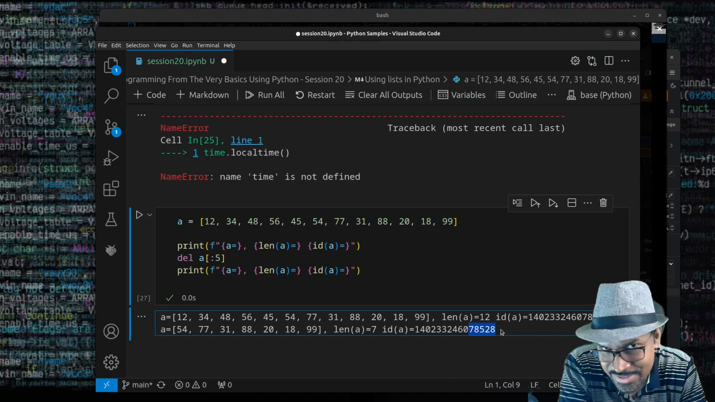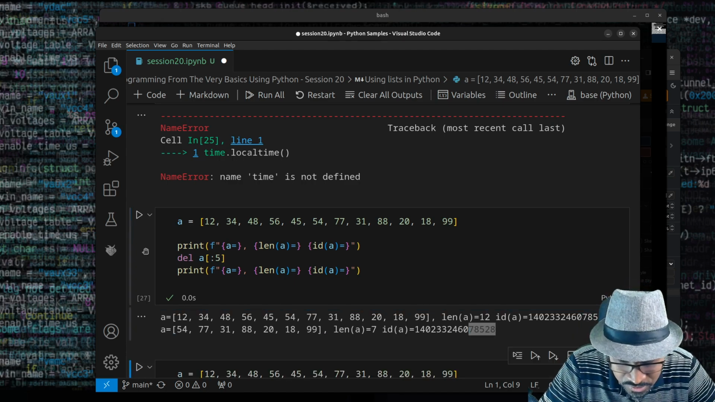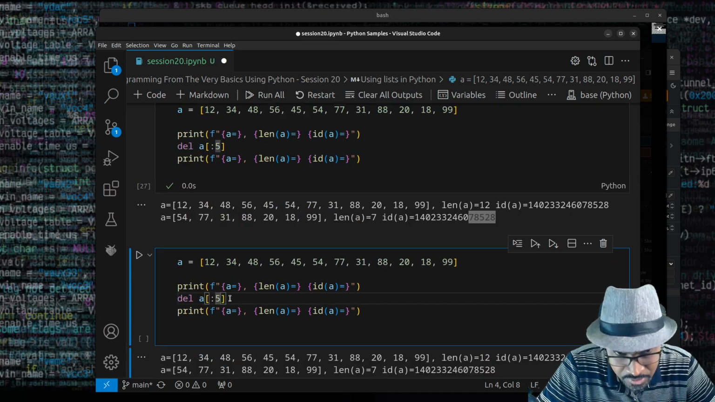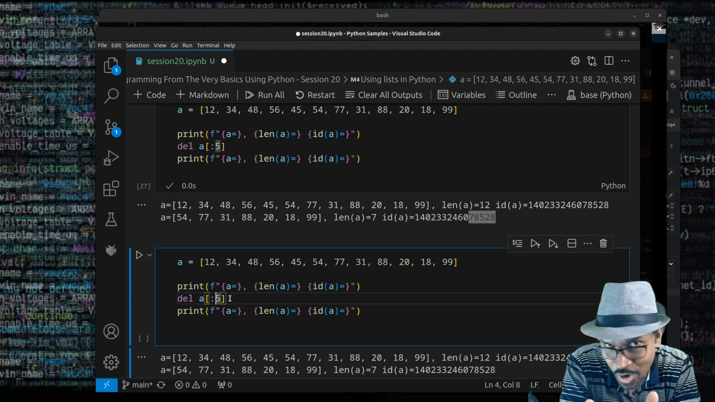So you remove a slice, and all kinds of slices can be used here. So you can also remove the last 5 items if you want to. It's pretty obvious. You have to say del A of -5 colon.